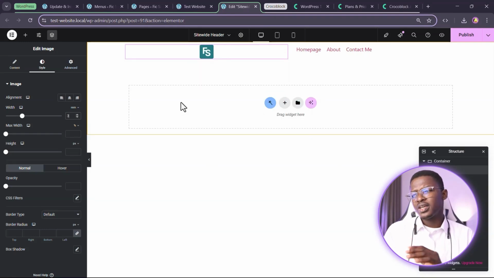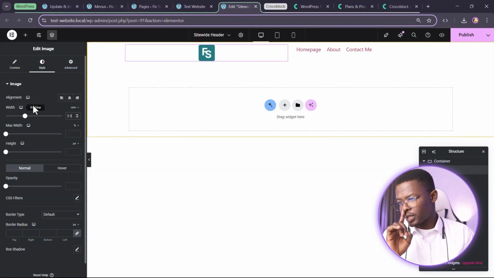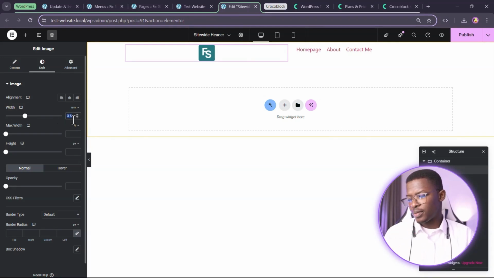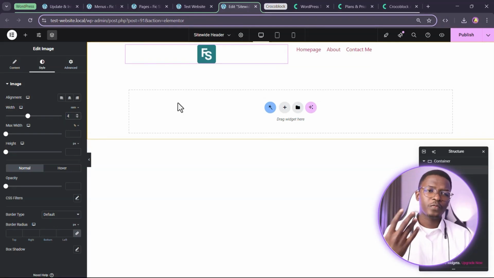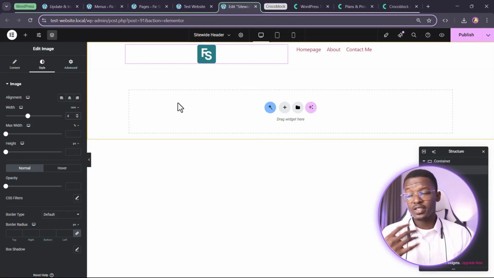Let's try 3. That is okay, but maybe 3.5 will do the job. Will it do the job? I don't know. Maybe we can try 4. 4 appears to be okay. If we need to adjust this sometime in the future, we absolutely can do that.